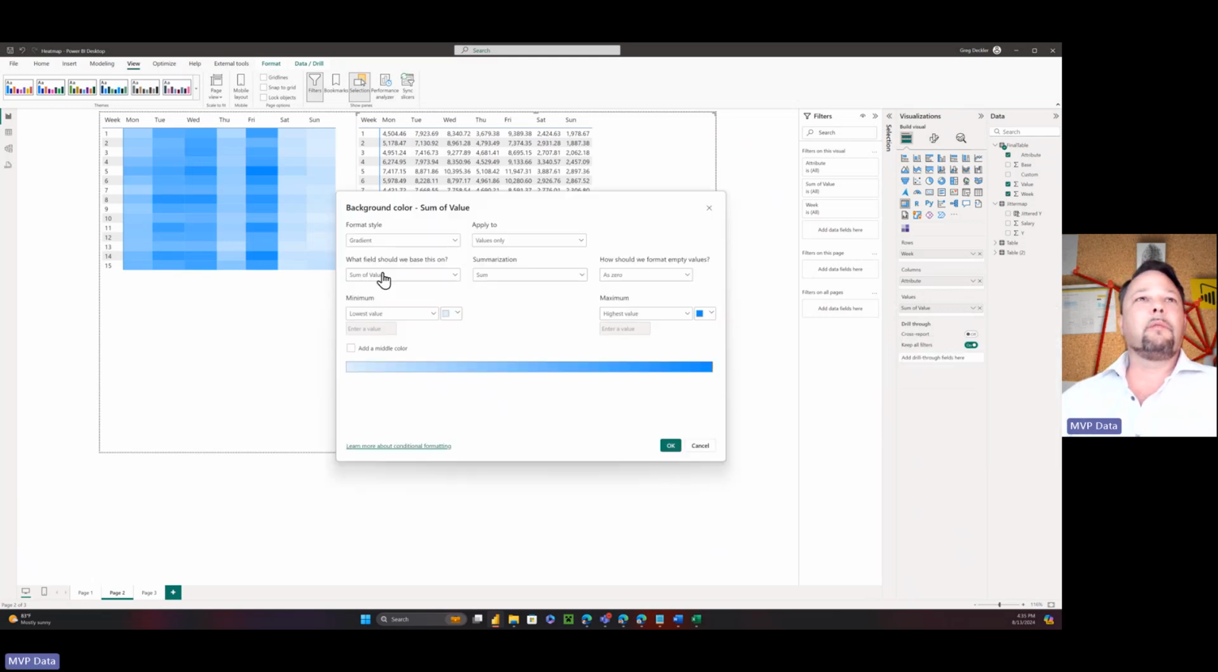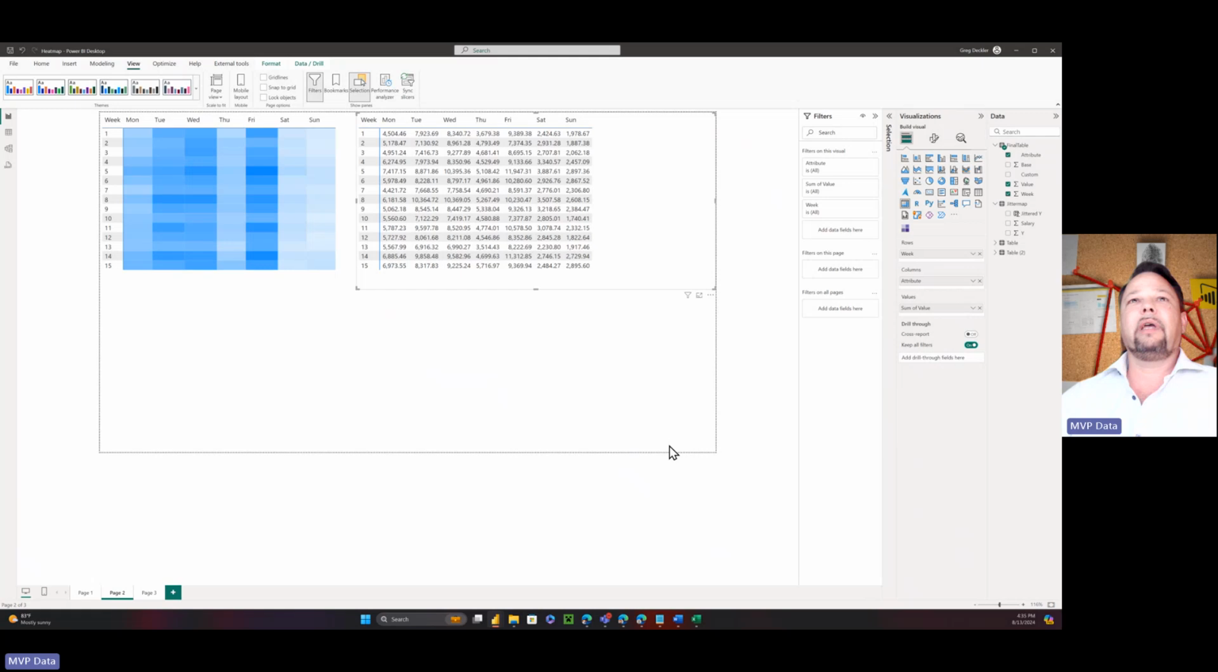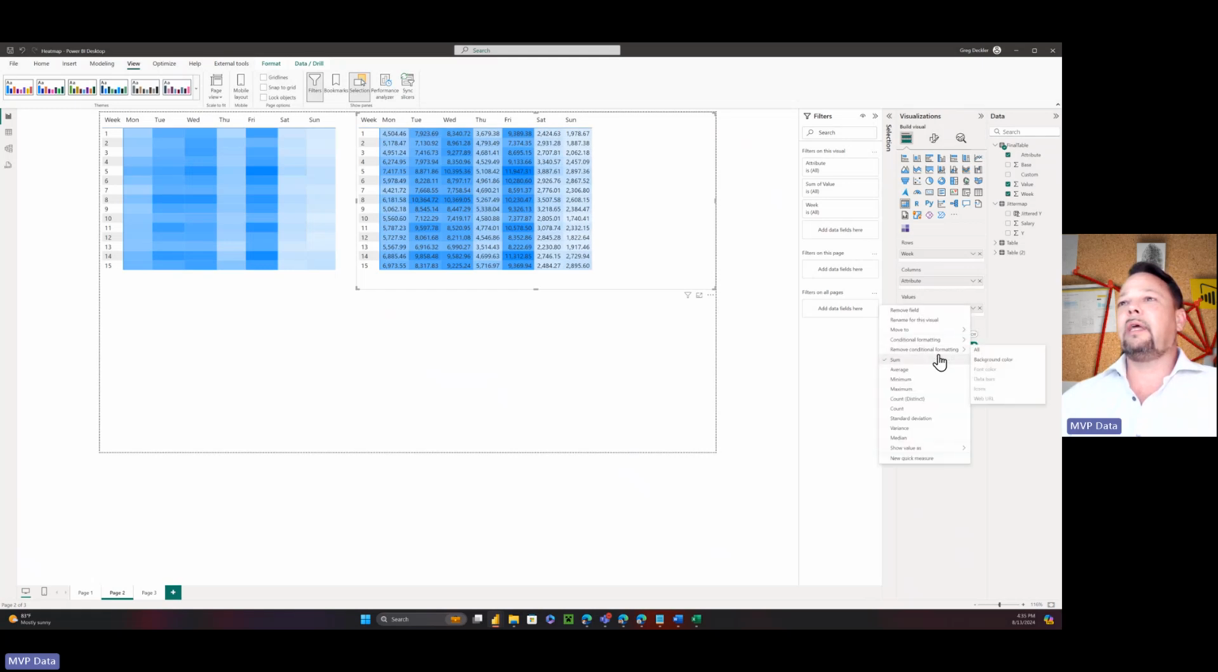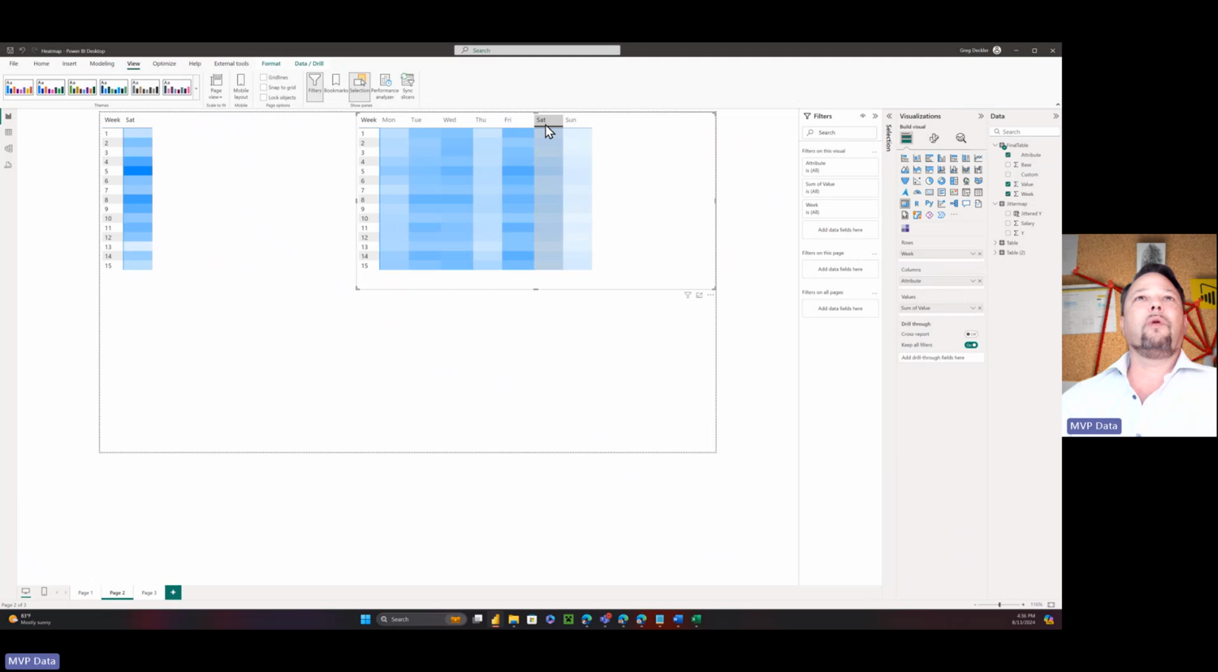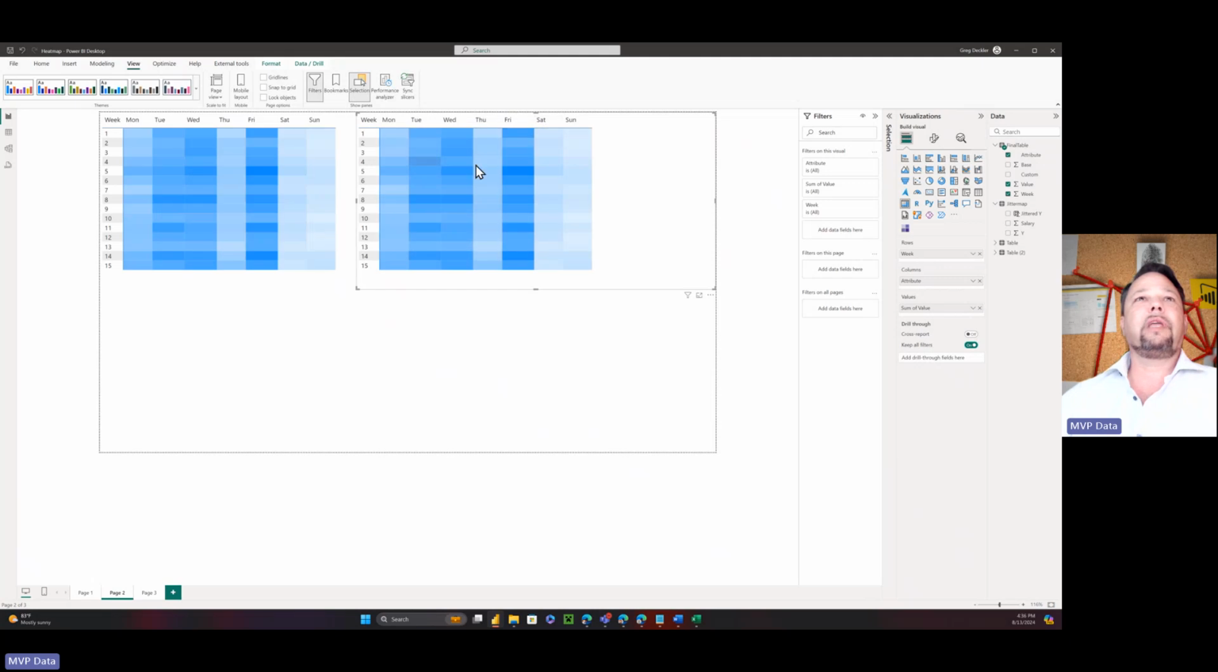Now, luckily, sum of value has a nice gradient here. The actual default setting for this is just fine, right? So we set that for our background. Then we go back here and do conditional formatting again, choose font color, and make it the same. And boom, now our values don't show up. We just see what we want, which is our heat map, which is nice.